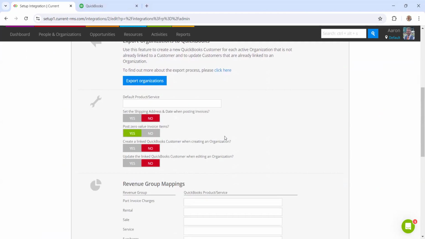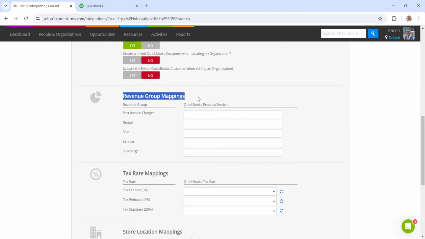So the first section that we're going to take a look at here is revenue group mappings. This is where you can push revenue streams in Current RMS to nominal codes in your accounts package, or in QuickBooks Online, they call them products and services. The best place to start with this is to decide, first of all, how do you want to categorize revenue? And once you've decided that, you will need to set up those nominal codes or those products and services in your accounts package itself.